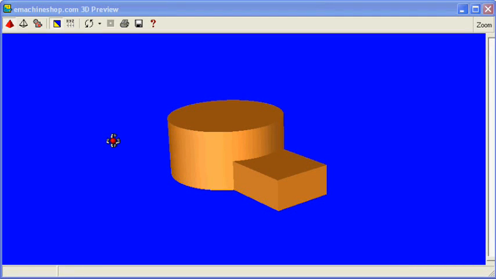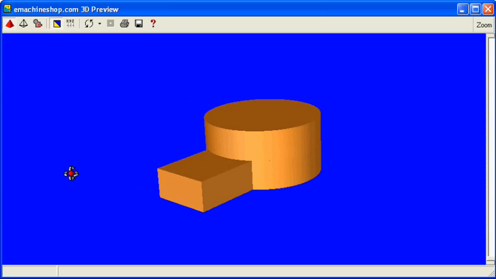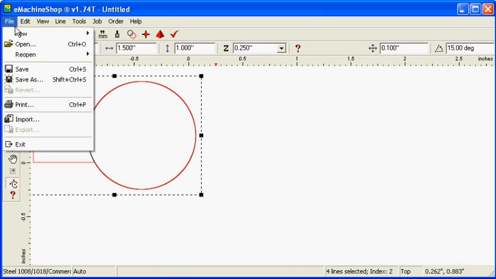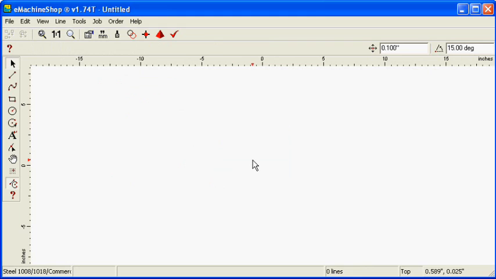This video will show you how to create a cylinder with a protruding foot. We'll make the foot 0.5 by 0.5 inches and 0.25 inches high. Choose File, New, Blank Design to start a new design at the top view.